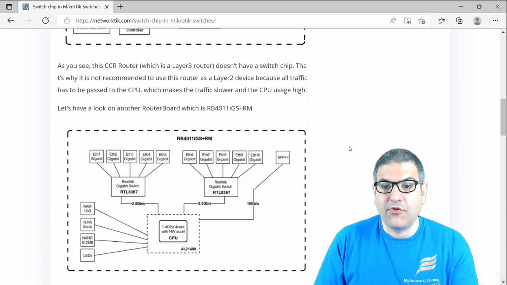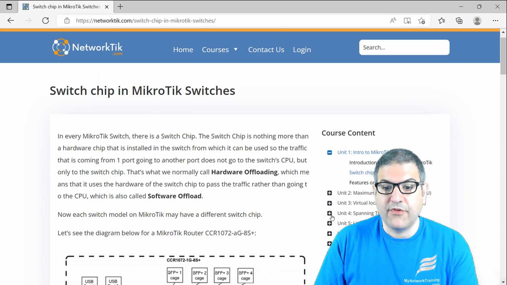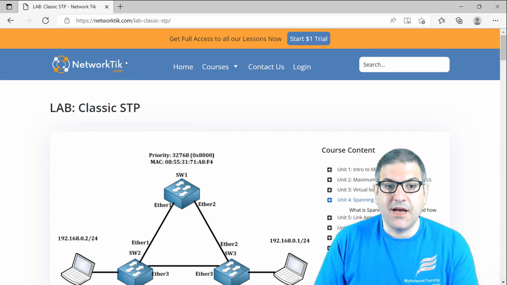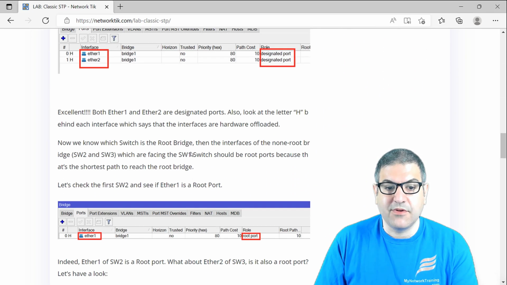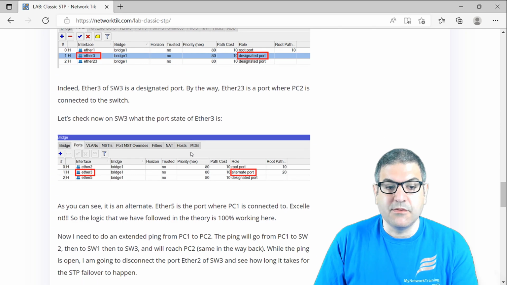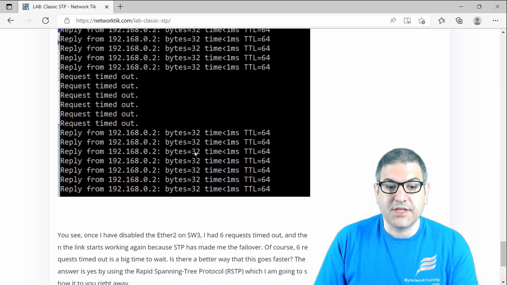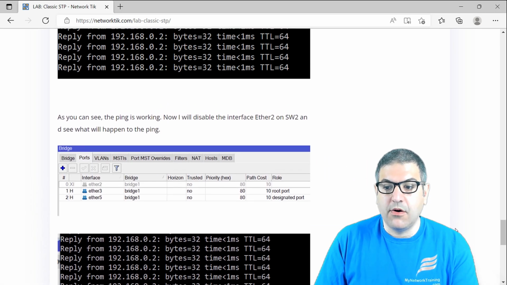Now, of course, if you go a little bit further, for example, spanning tree protocol, you can see that there are also some labs. You can see how I have configured everything on the MikroTik router for the STP, which is spanning tree protocol, step by step, as I always do in my videos.